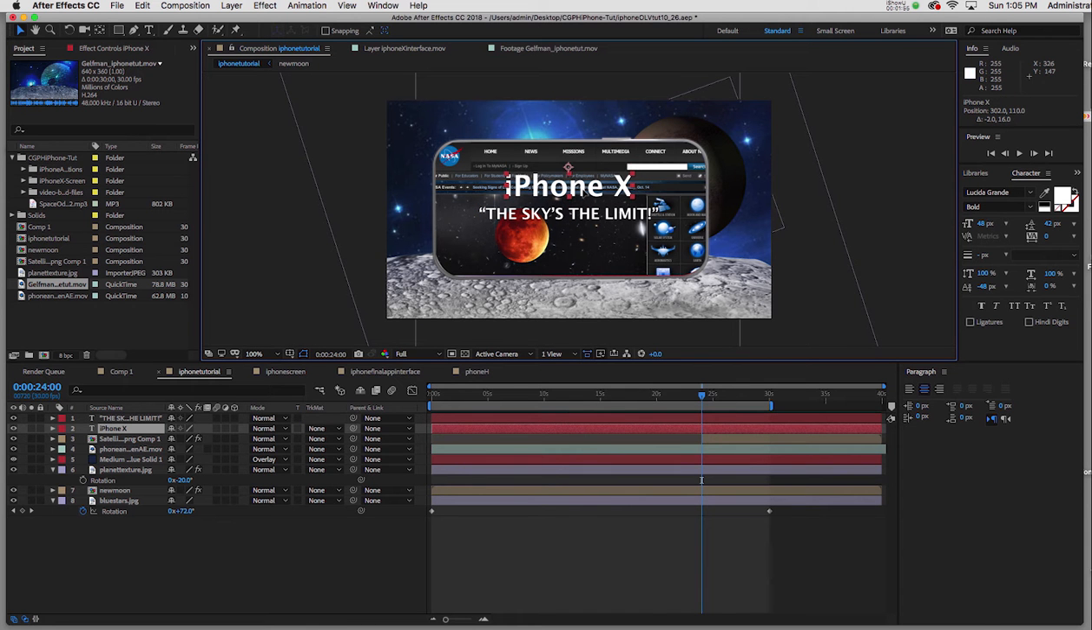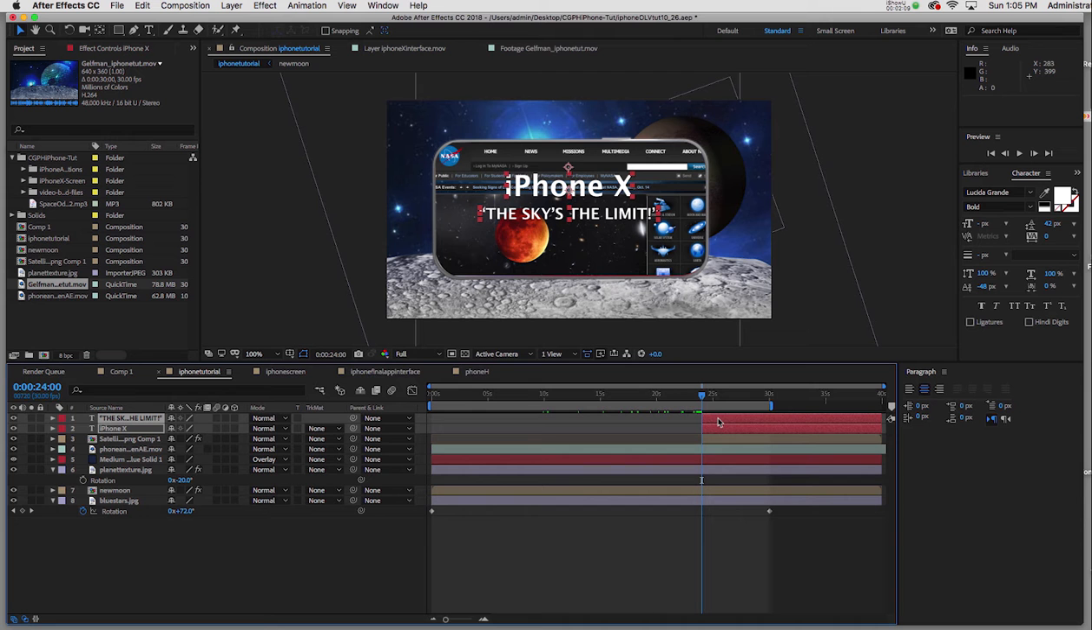Now you'll notice with text elements, they go the entire length of the composition. So by having our playback at 24 seconds where this is going to begin, I can now shift select, hold down the option, and click on the close bracket.